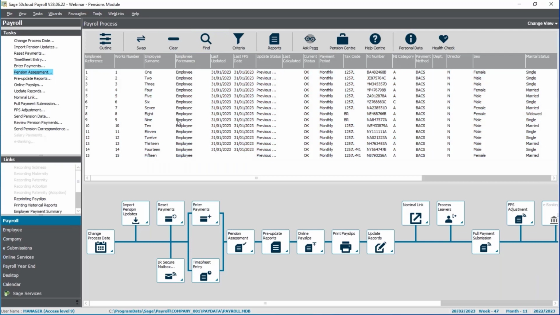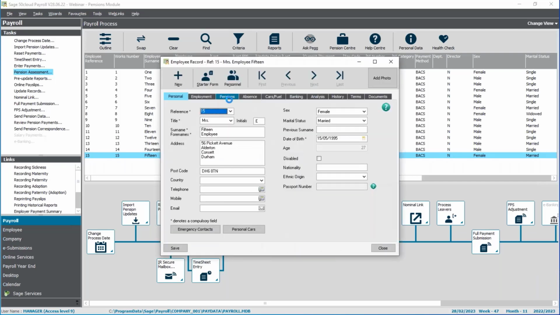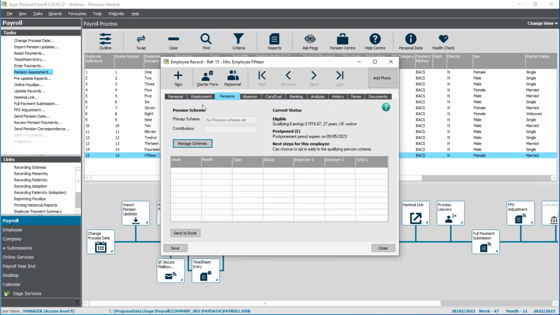So I will quickly show you some of the changes that have been made to the employee records. The employee that was postponed, if we go to their pensions tab, they are not yet in a scheme, but it has recorded the fact that they're postponed, and that'll end on the 5th of May. So if they're still with us on the 6th of May, they'll be assessed. They'll go back into the scheme if they're still eligible.